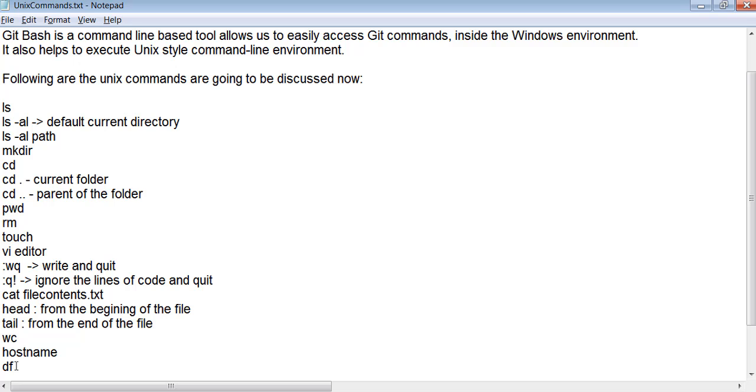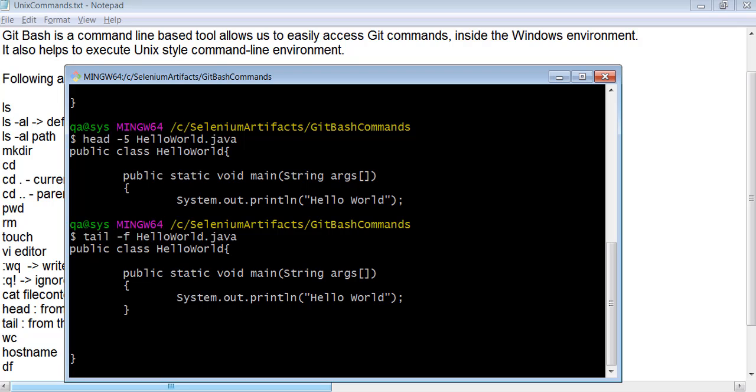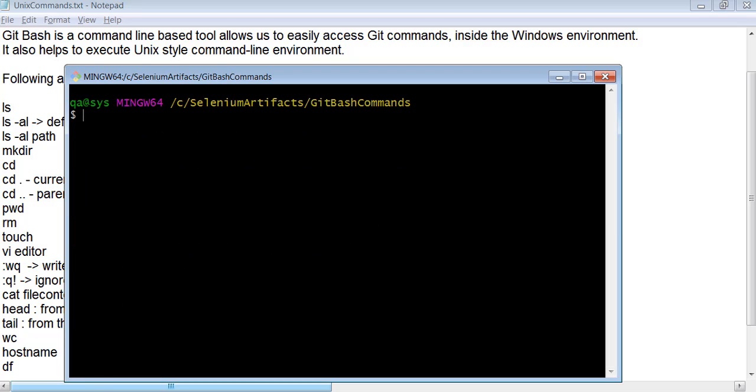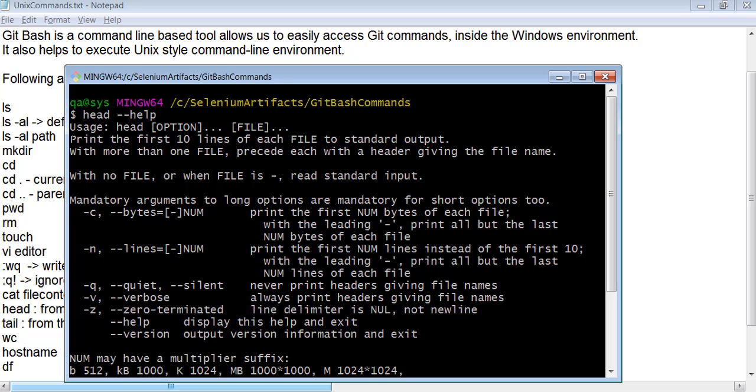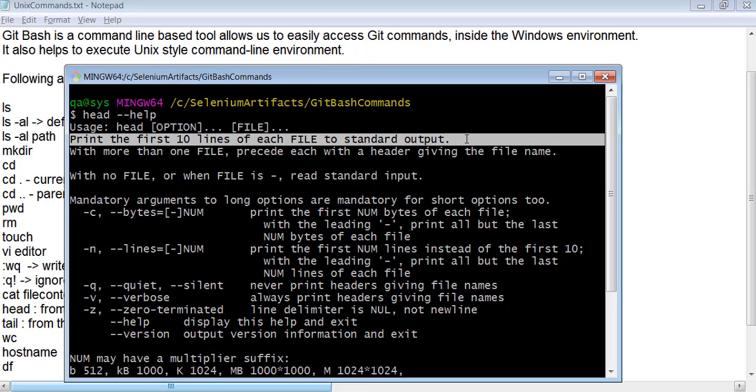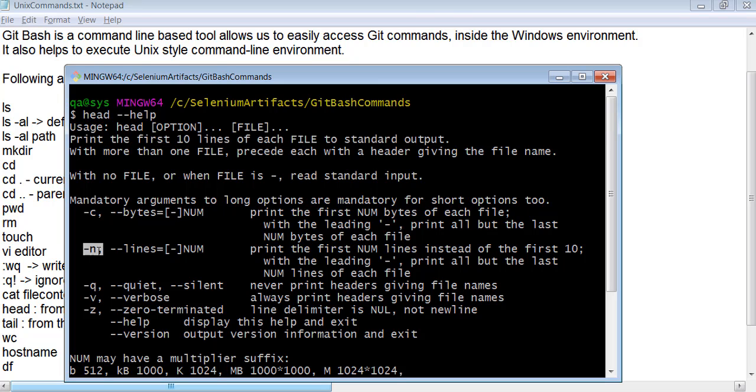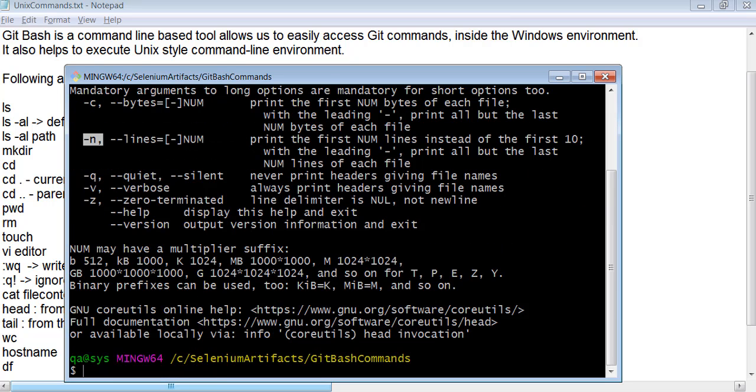You can just see help, head --help. You can see the contents. Also, let's clear this now. Head --help. We can see the help for the head command. What it does: print the first 10 lines of each file to the standard output. If you want more lines, you can give -n and provide the number of lines. Similarly for tail as well.